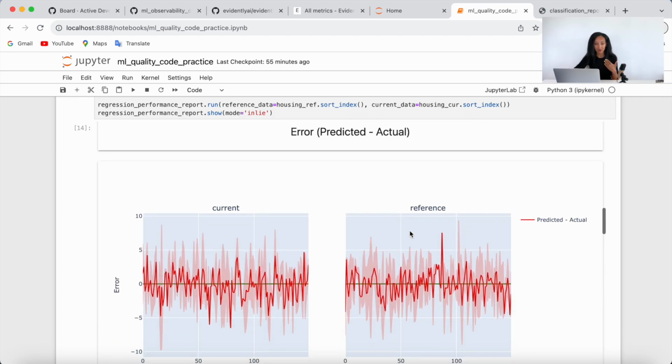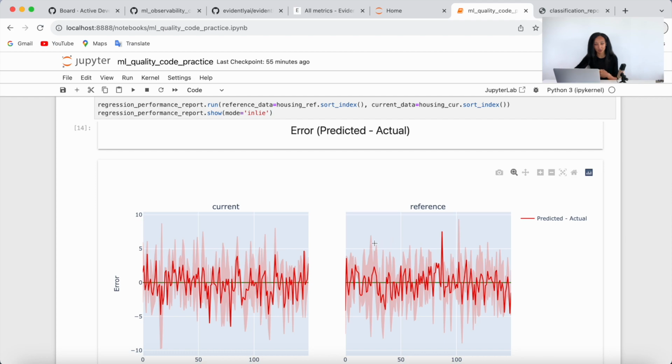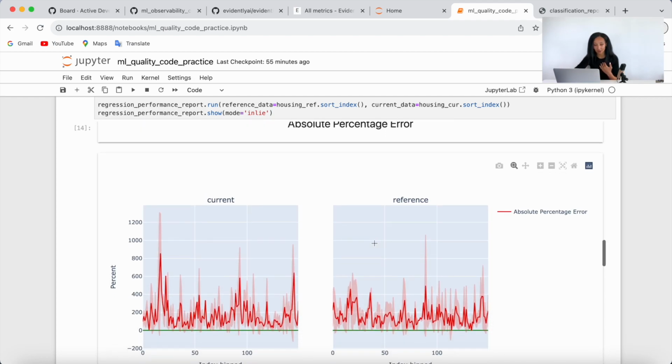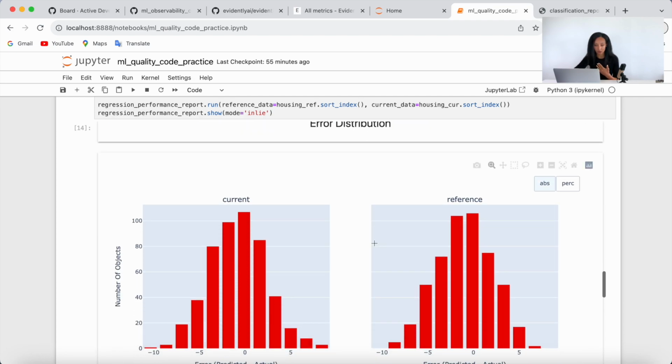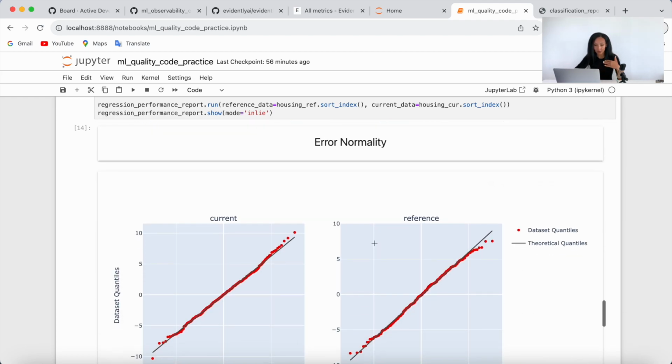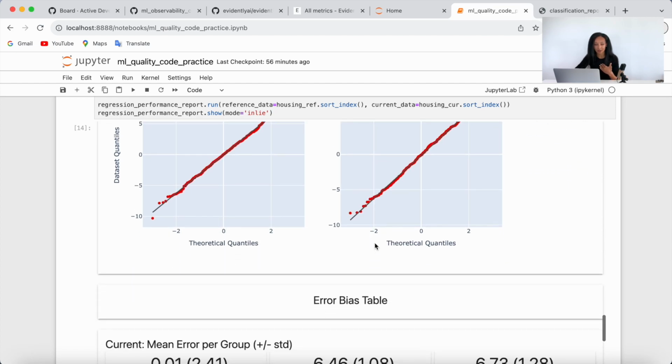Here is also an error. It's like predicted minus actual values. There is also absolute percentage error, which is sometimes quite useful. Error distribution, so that you can see whether your model tends to underestimate or overestimate the demand, right? And well, error normality, and quite a lot of other visualizations.